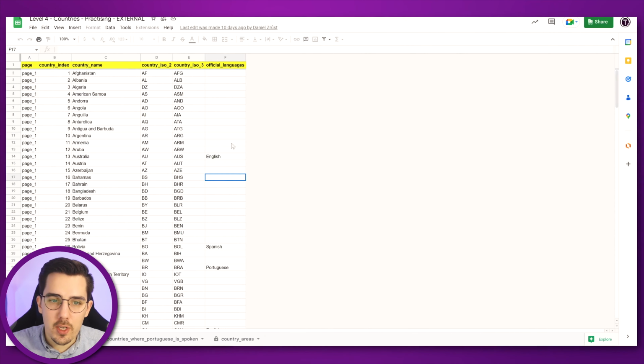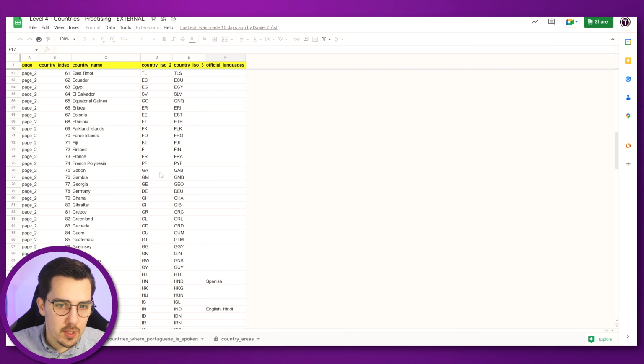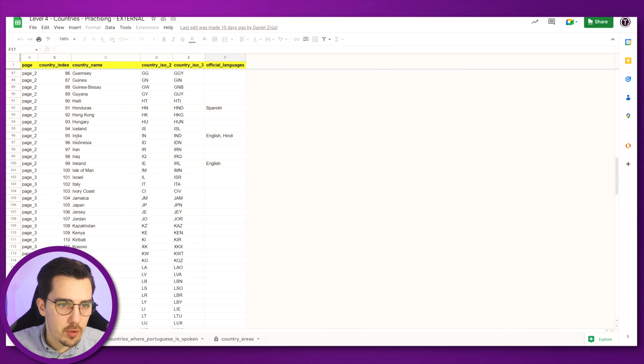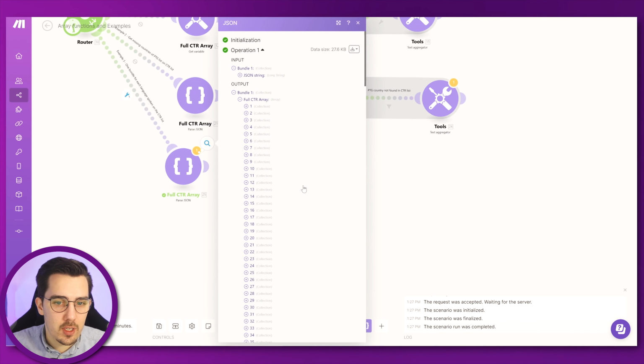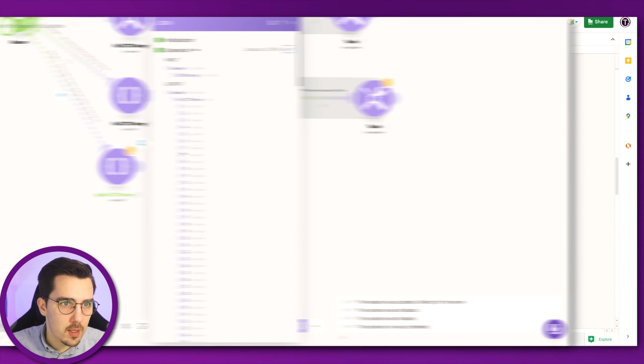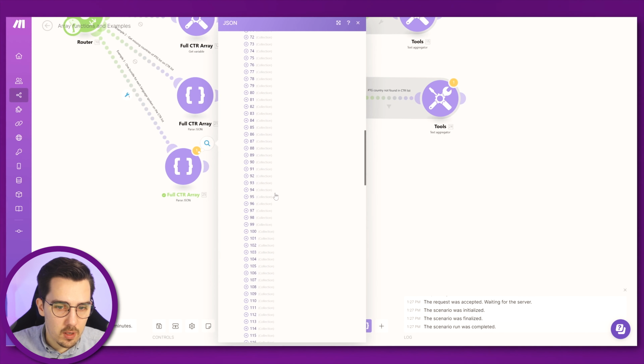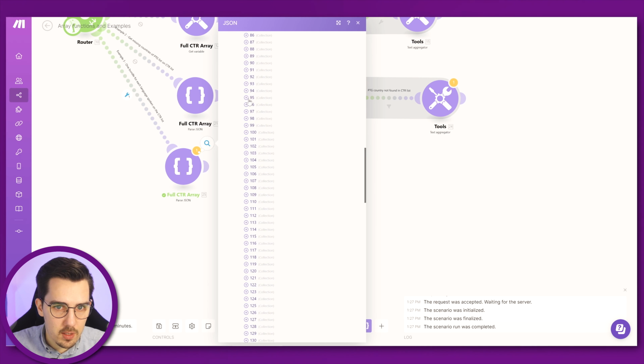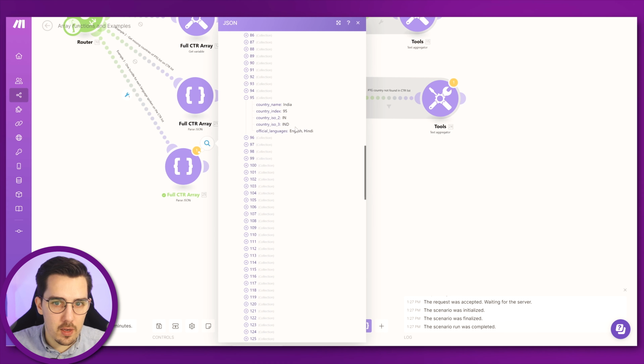So if we check the countries list on Google Sheets, there is one country, which is India, which has 2 different languages as their official languages. And this is what we have to consider while we are creating our scenario. So this should be bundle numbers 96, 94, 95, something around that. Let's check 95. India, here we go.